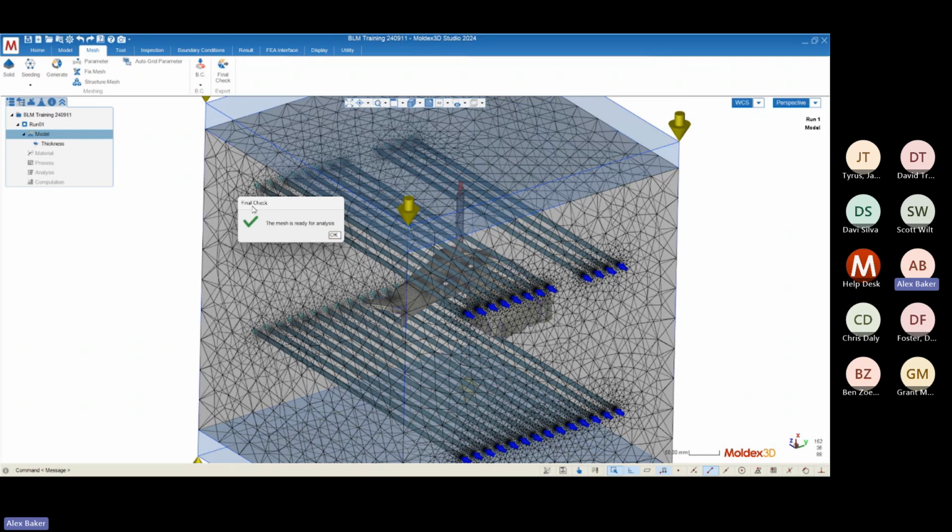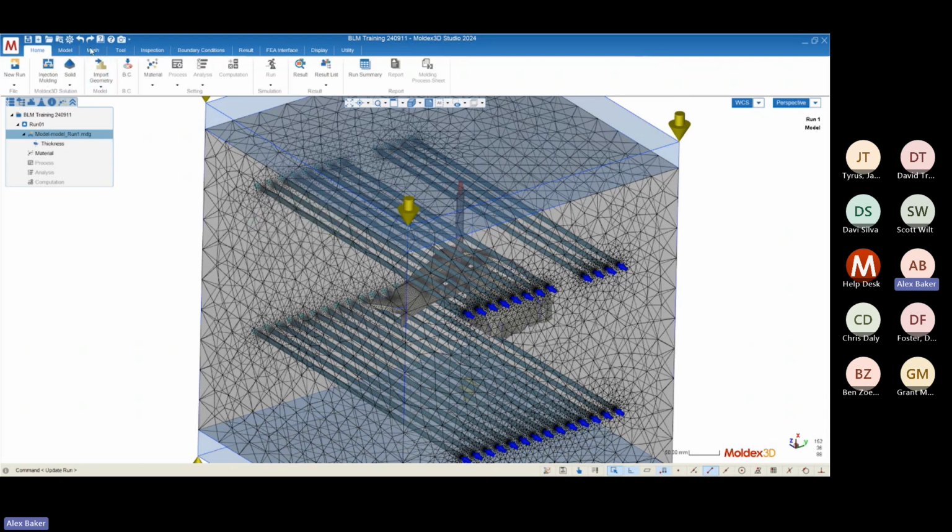All right, so now it says the mesh is ready for the analysis. You can press OK, and that's actually going to transfer us from the mesh tab back to where we started in the home tab. If you remember, we left off in the home tab at the import geometry. And so we're just going to pick up where we left off. We're going to move to the right of import geometry, and we're just going to move to the right until we eventually get to hit the run button.